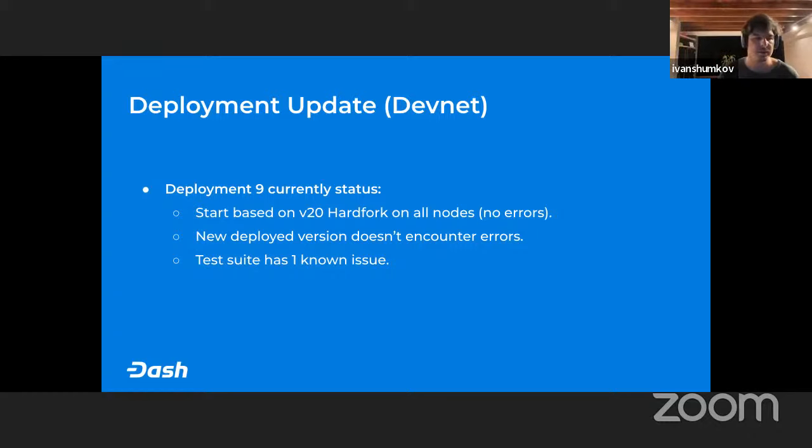Yep. So we're currently on deployment 9 of version 0.25, and a lot of new stuff is working. Before, we were having some nodes that were having issues with the V20 hard fork updating and starting. It was always one or two nodes having a problem, not a majority, but now that's been fixed, and there are literally 0 problems on the hard fork activation mechanism.